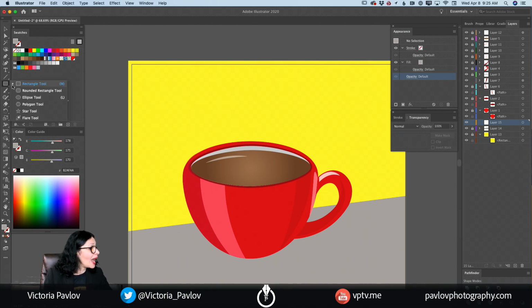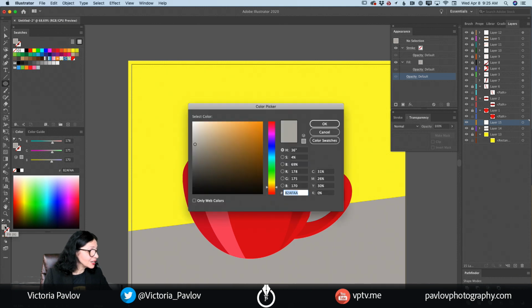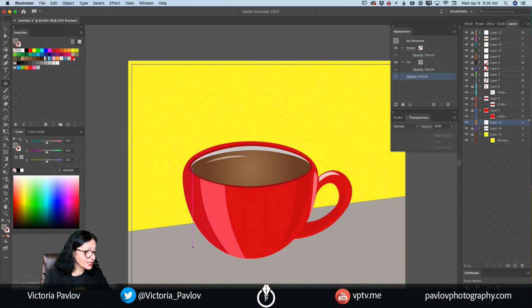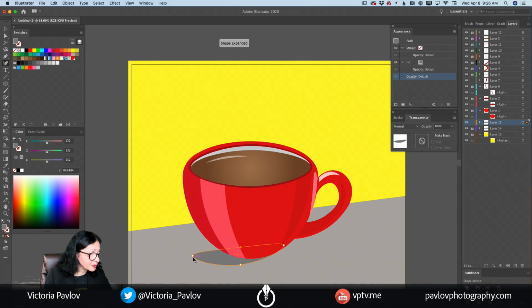I will switch back to the ellipse tool with a darker shade of the gray color we just used, and I will create this basic shape. Switching back to the curvature tool, I can adjust my shadow just like this. And again guys, you can add a transition, you can add a blur effect, it's up to you.